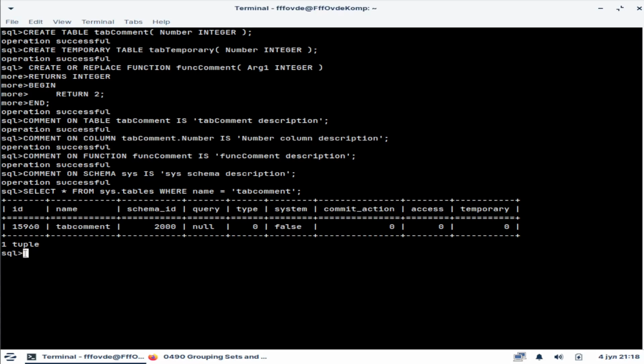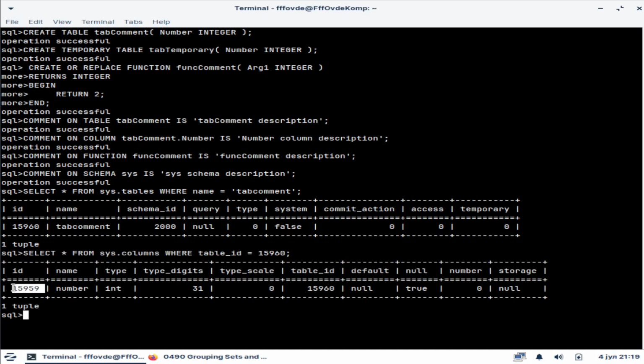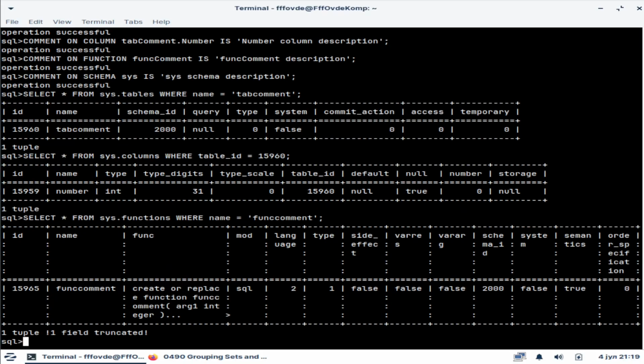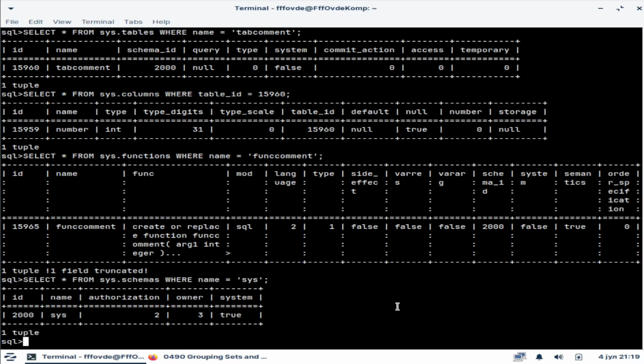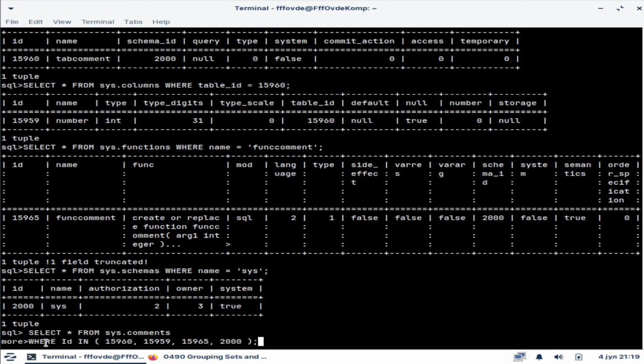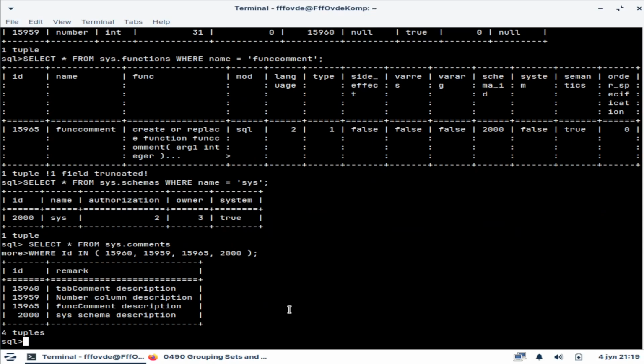I will use that number to search for ID of my column. So this is ID of my column. Then I will search for ID of my function. And I will also search for ID of my schema. So why am I looking for these IDs? Well, I'm looking for them because I will now read from the system table sys.comments, and I will read only rows that have these IDs. So I will run this, and here we can find our comments.